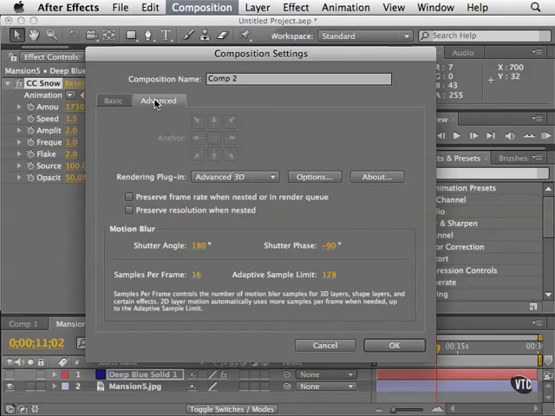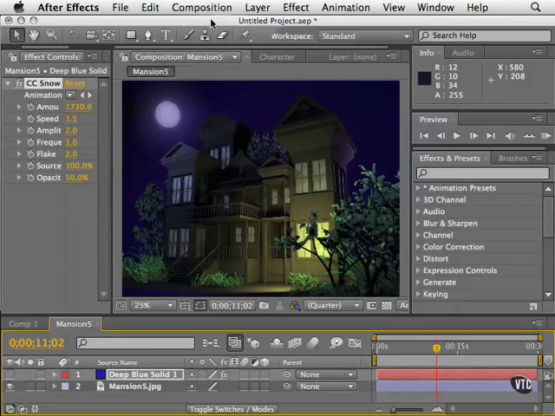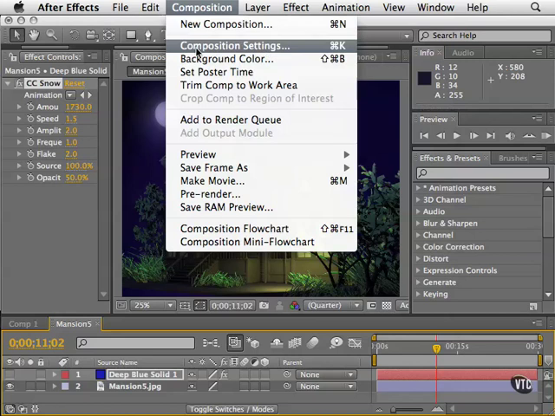If you're going to do things with plugins, then you might want to come here and deal with your camera settings as well. So you can work with your motion blur and your shutter and all that kinds of good stuff. So that is how you can use the composition settings to adjust the settings of your new comps as well as seeing the settings of previously existing comps.